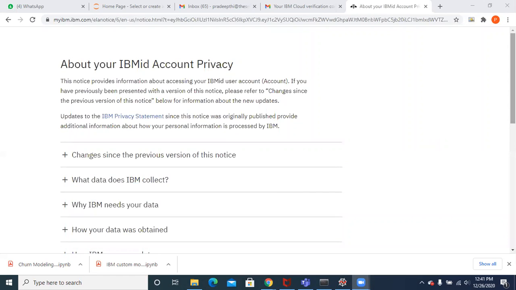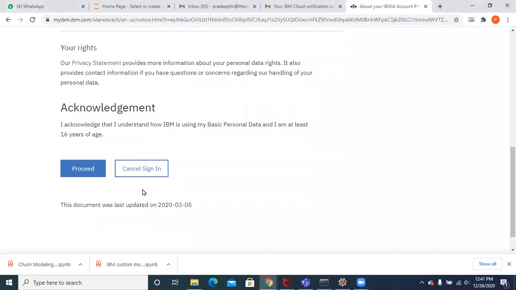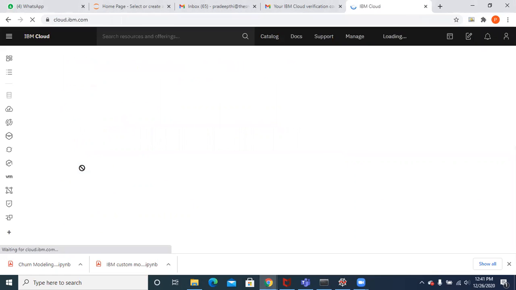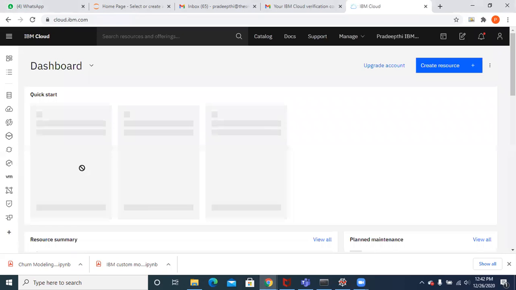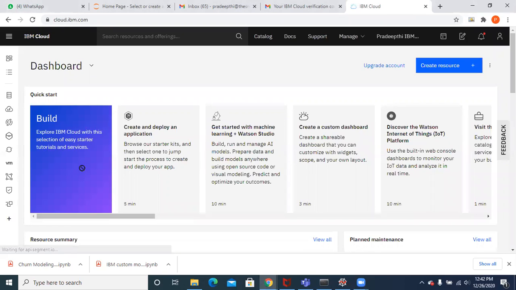Once you register and log into the account, you will be redirected to a page which looks like this. You can consider this as a landing page, and this is also called a dashboard. Today, we will be deploying a machine learning model.